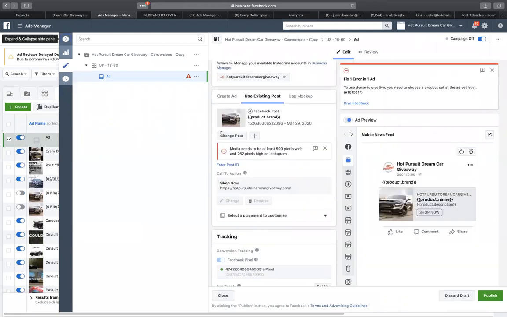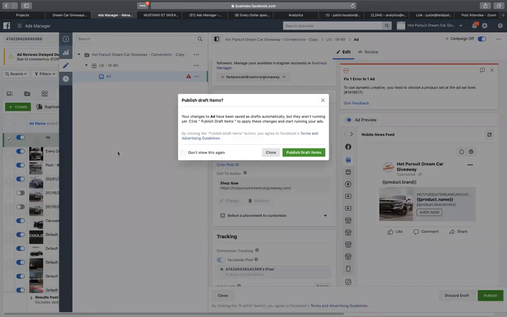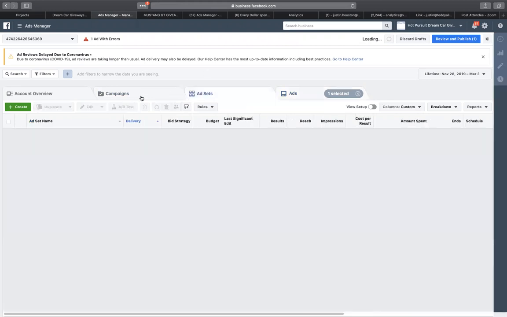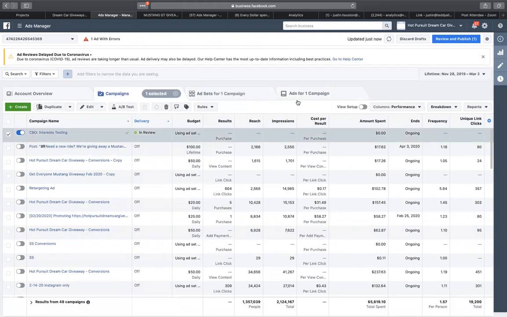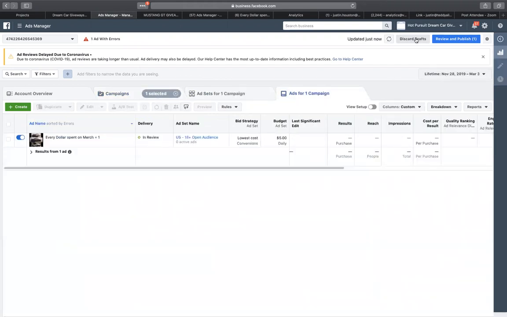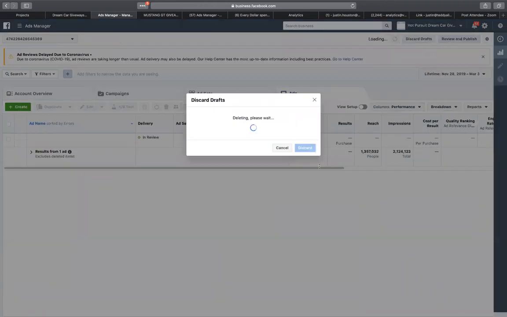No, that's not the ad we're trying to post. I don't know what that is. That's something else. Cool. We'll discard whatever that other thing was. I don't know what that was.